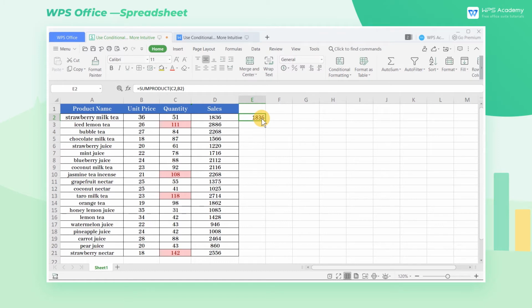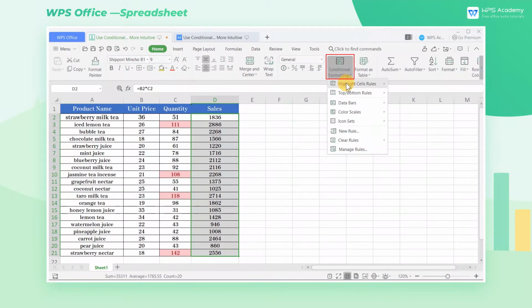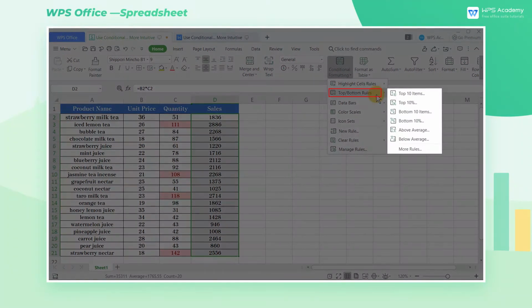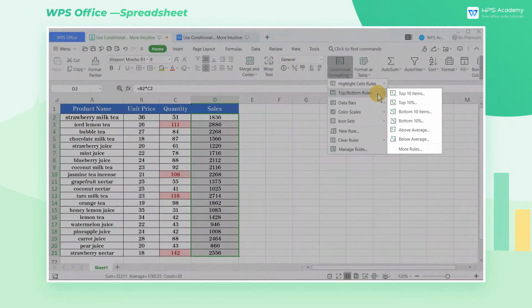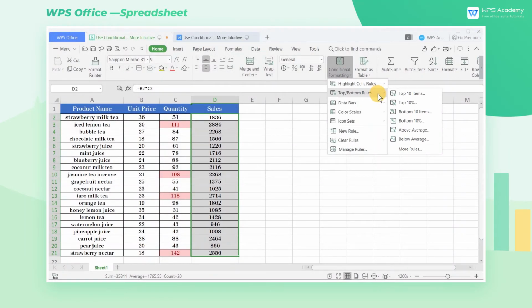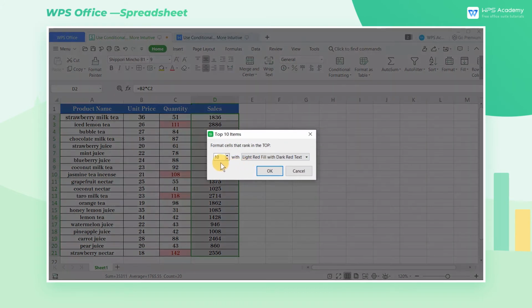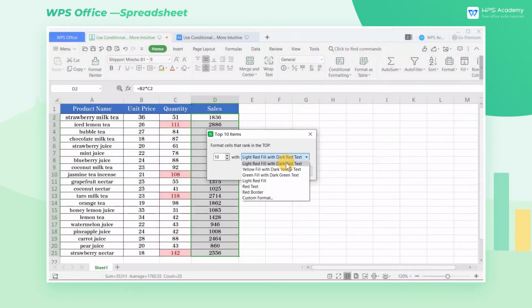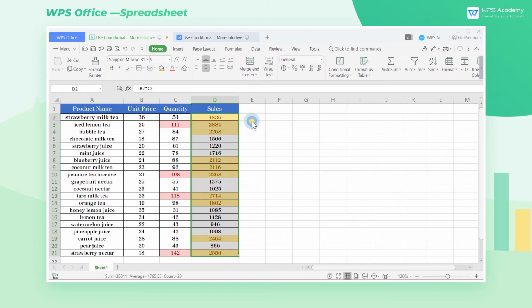usage of different functions. Select the sales data area, then select the top-bottom rules option. In the pop-up window, we can see the top 10 items, bottom 10 items, top 10%, bottom 10%, and other commands. In this case, we should select the top 10 items command. Enter 10 in the value box and select the yellow fill with dark yellow text option. Click OK. There you can find out the names of the top 10 milk tea sales and mark them in yellow.